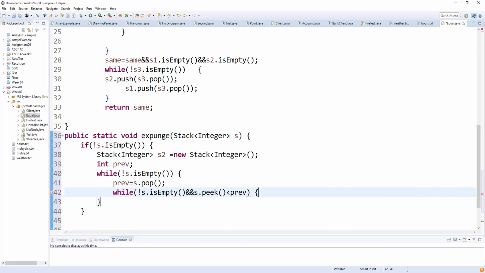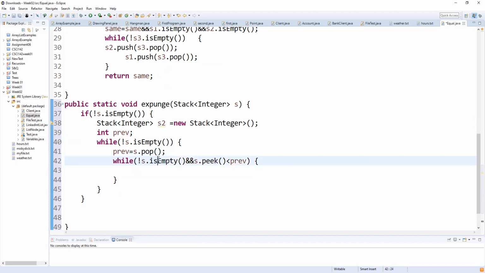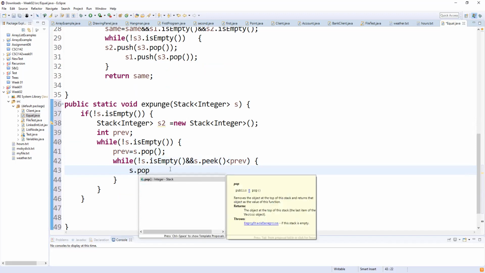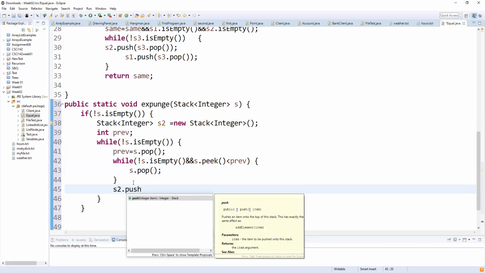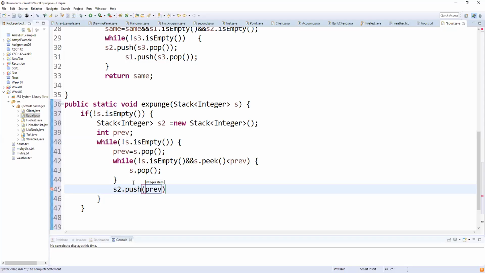If this is the case that your S is not empty, like we have another value to compare, so we will say give us the peek of the next value, and is it less than the previous one? So if the value is less, it means S.pop, remove that value, and we'll say S2, which is our backup, dot push the previous value, which was greater.